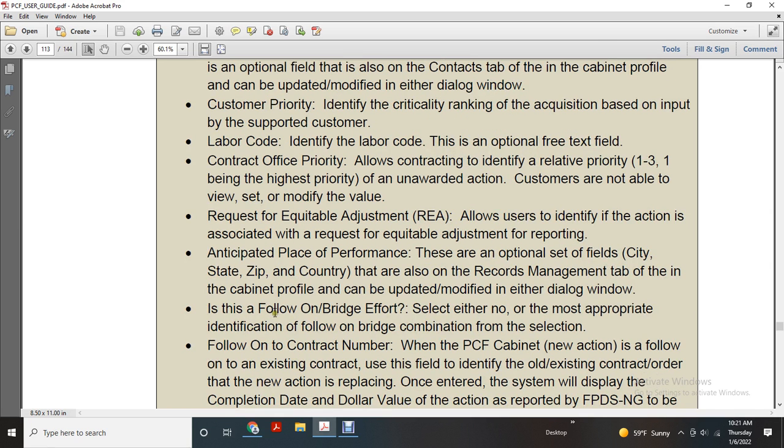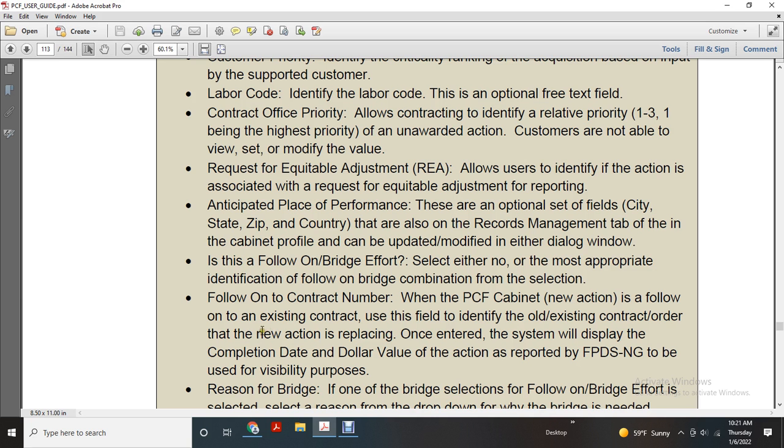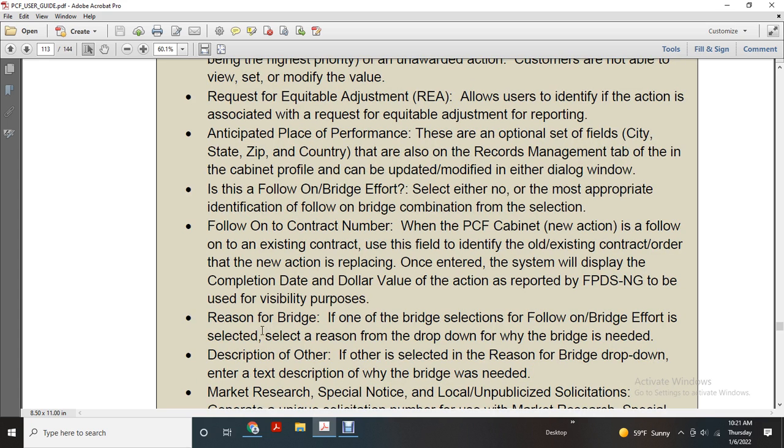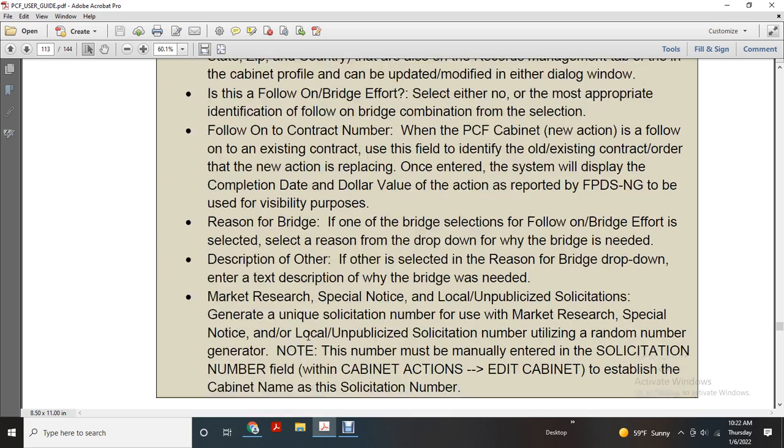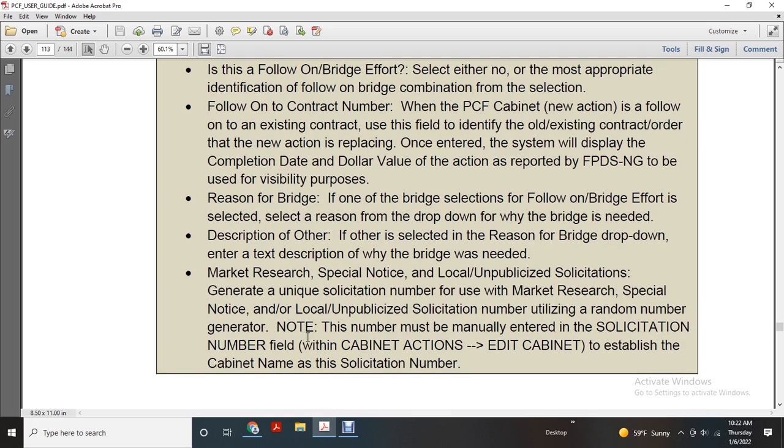Is this a bridge action? Select yes or no, whichever is most appropriate, with identification of the bridge combination for the selection. File onto the contract number, the PCF of the cabinet: the new action is with the existing contract. View the field to identify the old existing contract the new action is replacing, to enter the system, displayed with the completion date and the dollar value of the action reported by FPDS-NG, to be used for visibility purposes. Reason for bridge: if a bridge selection is yes, following the bridge effort, select the reason from the drop down for why the bridge is needed.